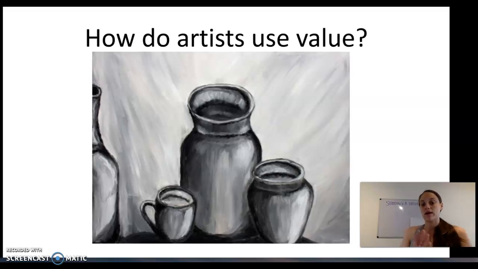And then you can see the way that the artist has made the marks on this piece, that they're smooth. So they're probably made out of ceramic or something like that. They look like they've been smoothed out. So value can also let you know about the texture of an object.